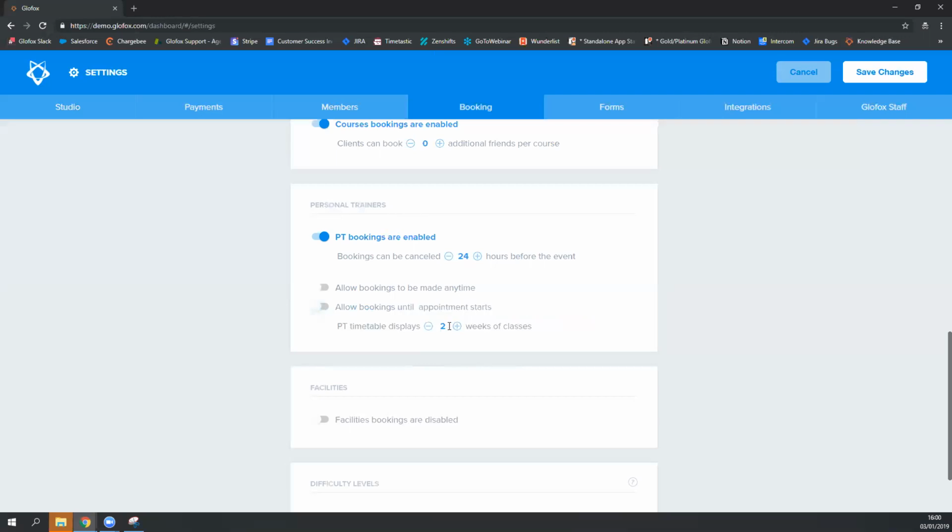Then we have the timetable and how far into the future the timetable displays. So usually people do 2-4 weeks, usually not much longer than that. But you can put as far into the future as you need.